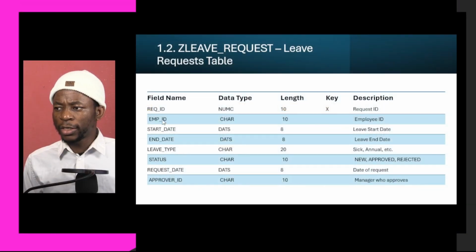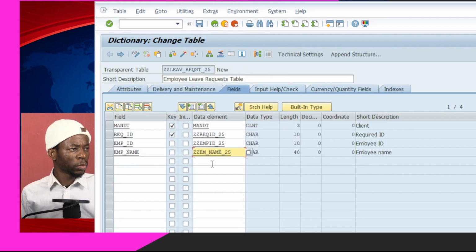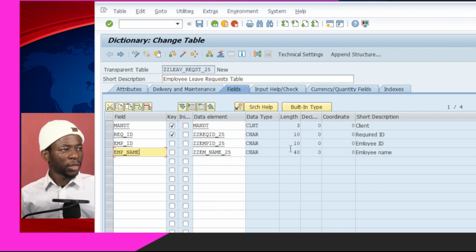Here are the fields again: employee ID, start date, end date. Of course, for leave type you need to enter a range. I'll show you how to do that. You see employee name has been added, I created a data element called ZZM underscore name underscore 25, and the length is 40. So use a similar approach to what we used for the required ID to create these data elements. Now we need to add the start date and the end date to the fields.